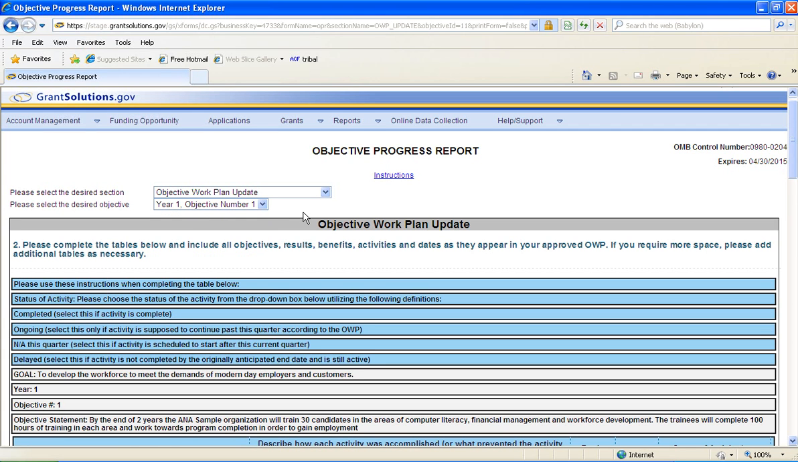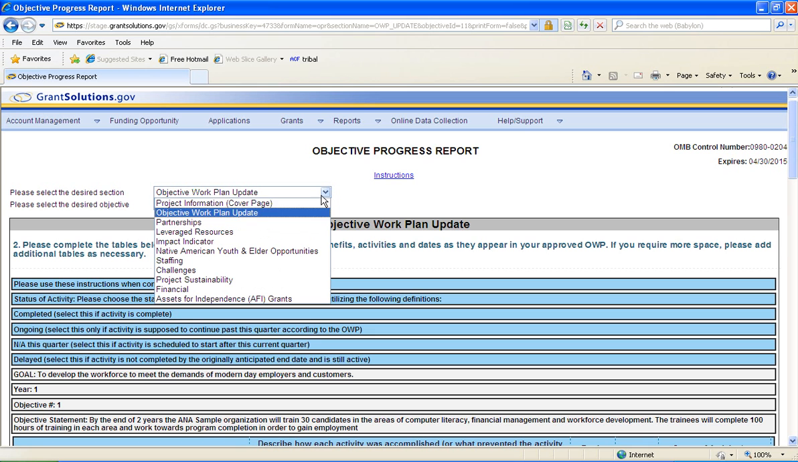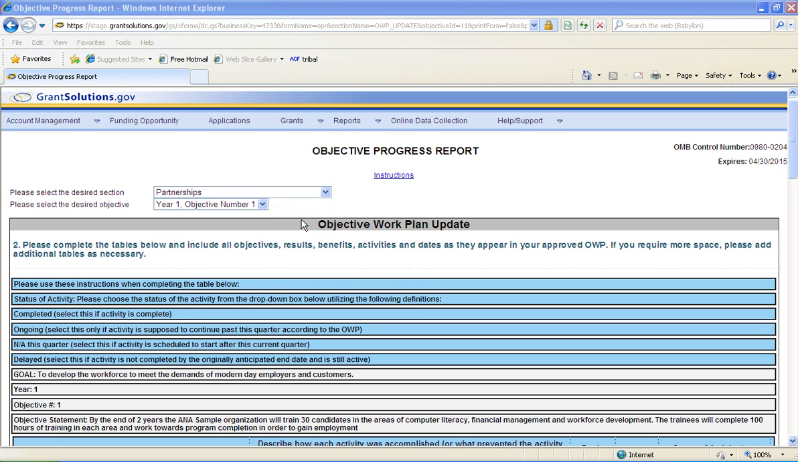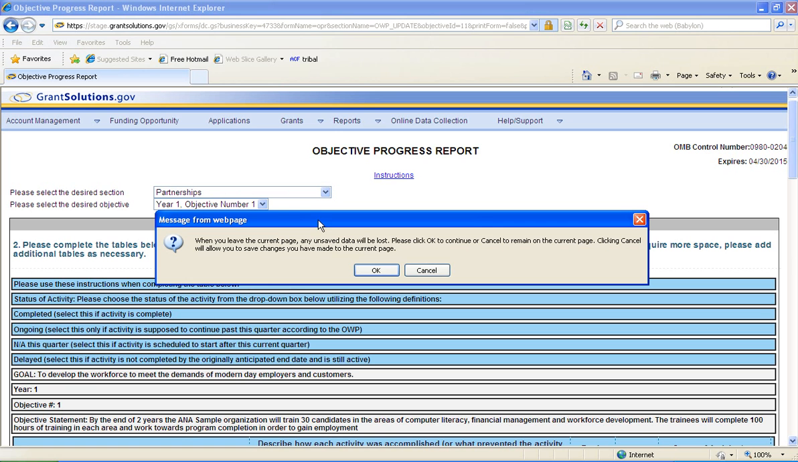Now let's move on to the next section. Go down to Partnerships, highlight it, and click. Again, you will be prompted to click Save at the bottom if you have not saved your information already.